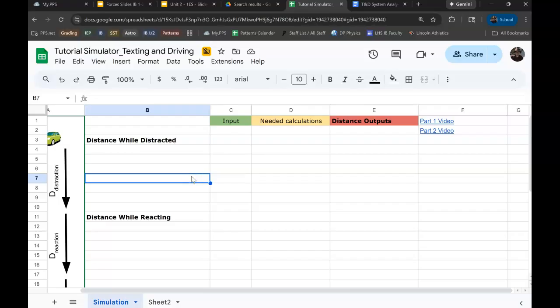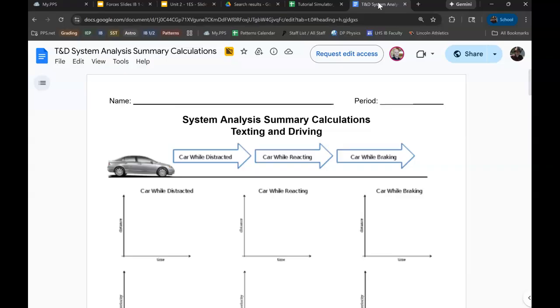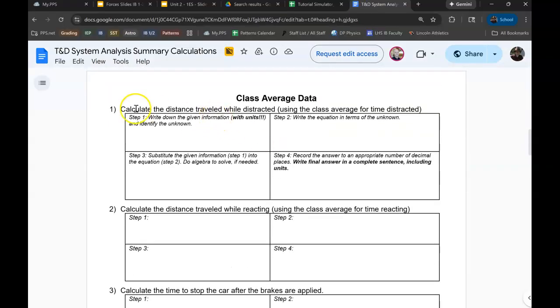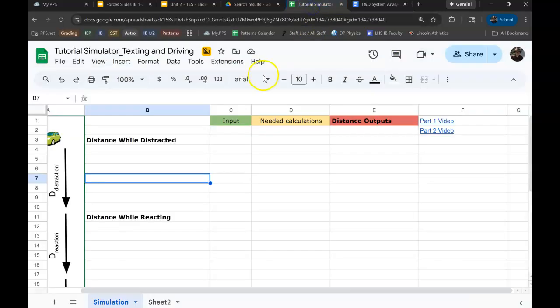This first piece is going to come from the calculation you did on your texting and driving systems analysis summary calculations. We did a 4-step method problem to calculate the distance traveled while distracted. So I'm just pulling all that information from this 4-step method problem in order to solve this one. Okay, that means I've got to set up all my inputs. So what inputs do I need for this one? Well, first I need the velocity of the car.